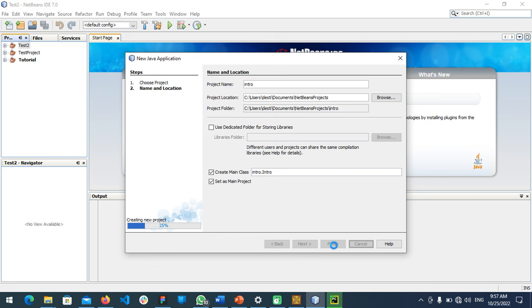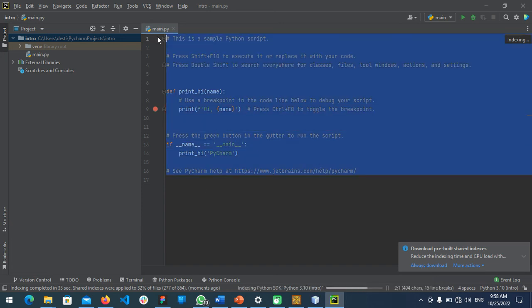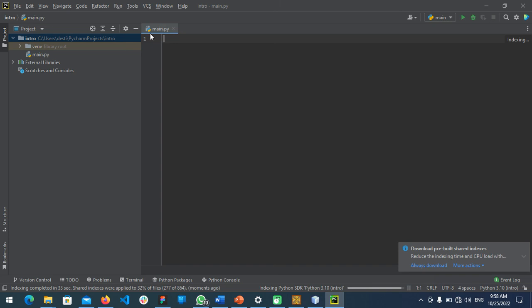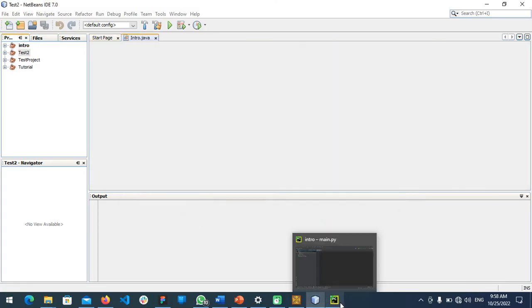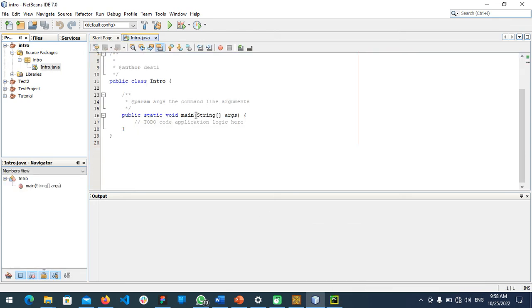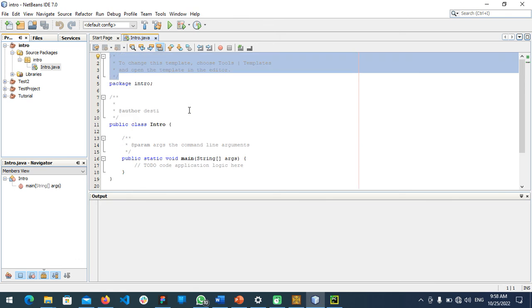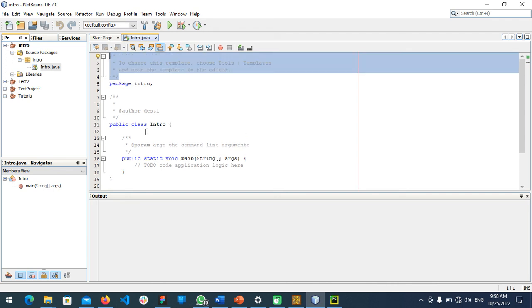So this is a basic file that will just come up. We're going to clear this up, and we're just going to be working with the main.py. Then here, I wait for NetBeans to come up. Okay, it has come up. Then you see a basic editor here for Java. To start with, you're going to be seeing some templates on it, but we're not going to make use of any one of them for now.